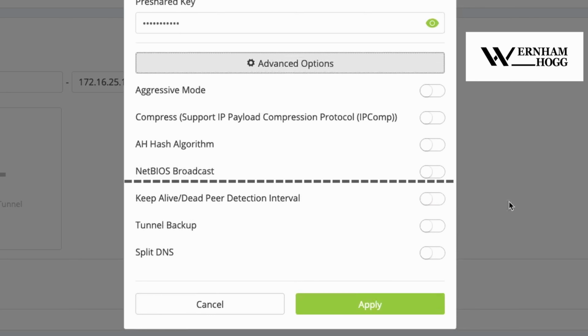NetBIOS Broadcast provides communication services on local networks. It uses NetBIOS frames that allow applications and computers on a local area network to communicate with network hardware and to transmit data across the network.